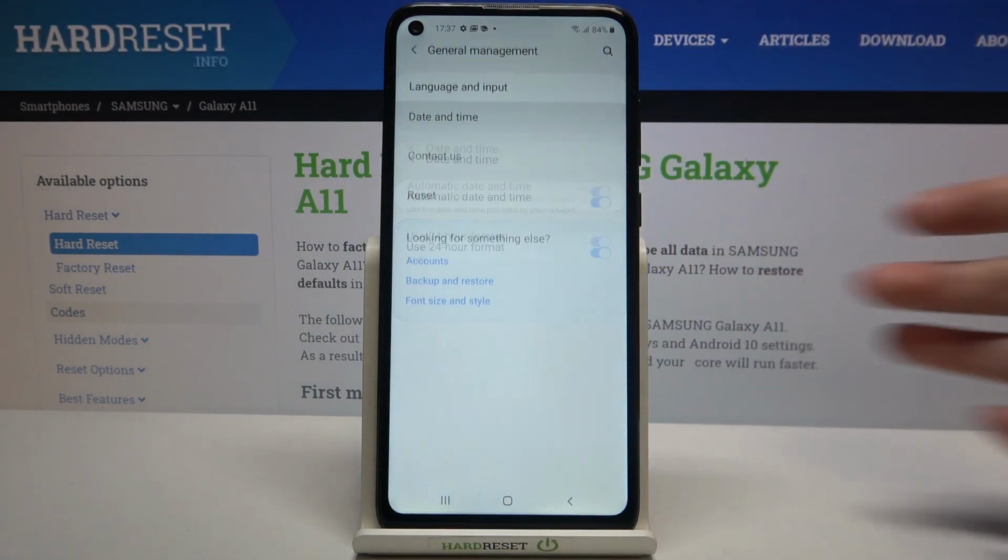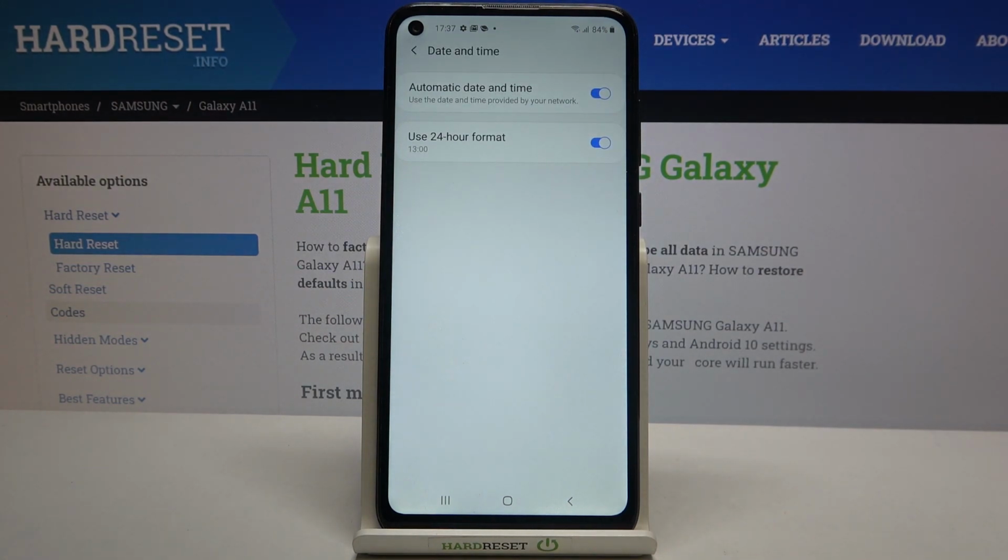Now let's tap on date and time, and as you can see here we've got two different options which we can customize. Firstly, we can decide what kind of clock format we want to use. We can use 24-hour format just like now, or use 12-hour format just by tapping on this switcher. As you can see, it immediately changes.